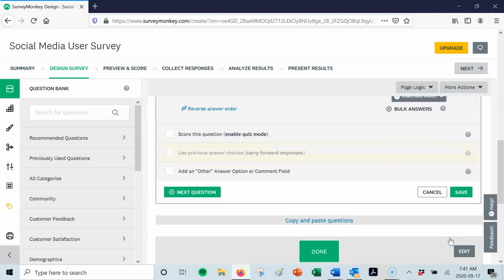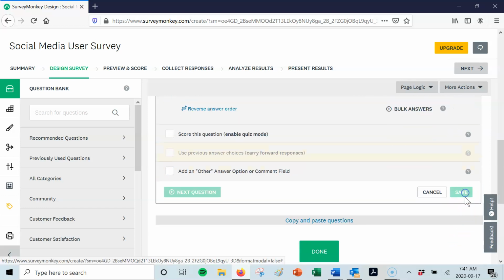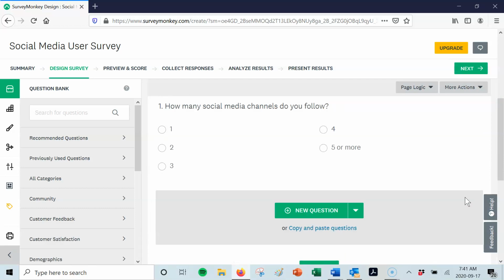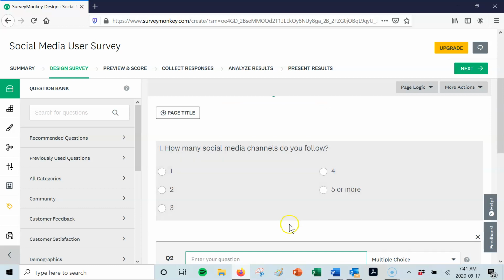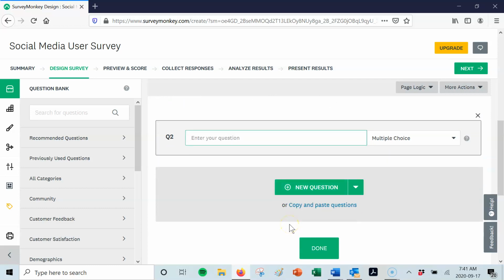I simply scroll down the page and press save. At this point, there's my question. How many social media channels do you follow? We're going to move on to another question type now. New question. There it is, question 2.